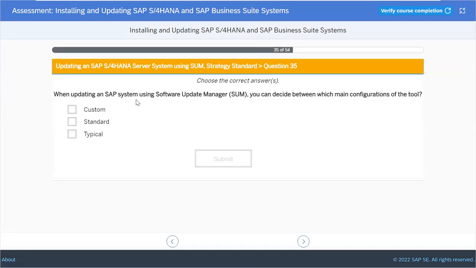When updating an SAP system using SUM, you can decide which option is available. Here: custom option, standard option, typical option. Which option is available when you are applying patches to your SAP system by using the SUM tool? Custom, standard, typical. One of the persons told standard, and that is the correct answer.